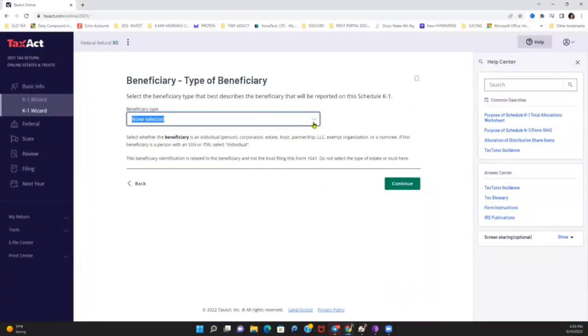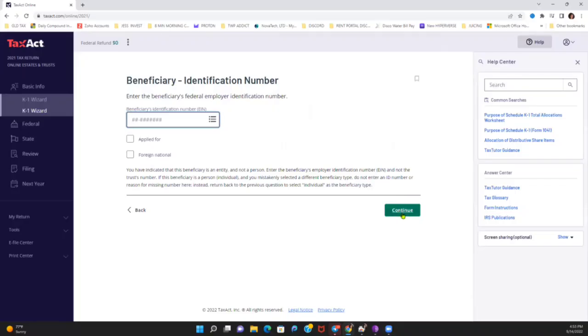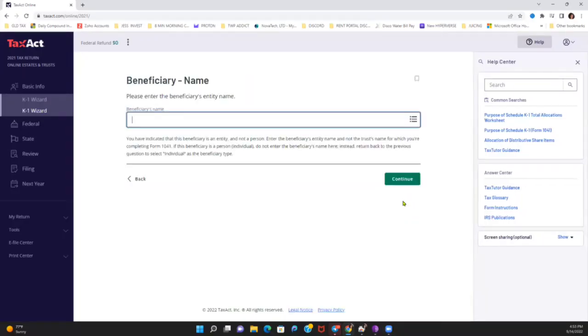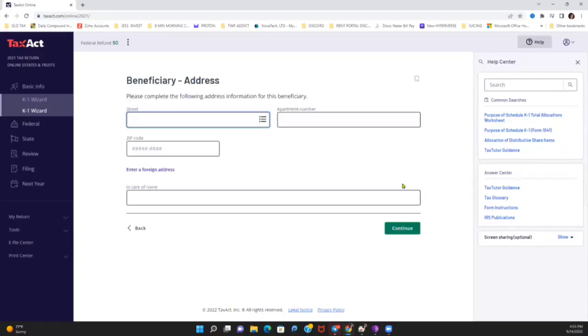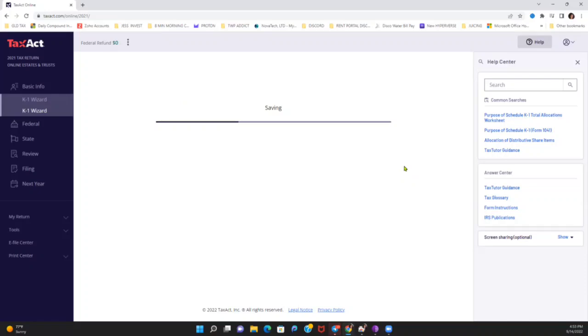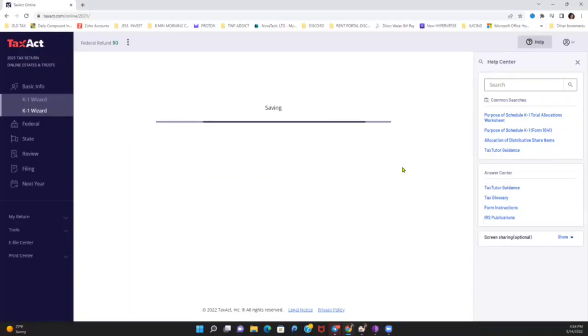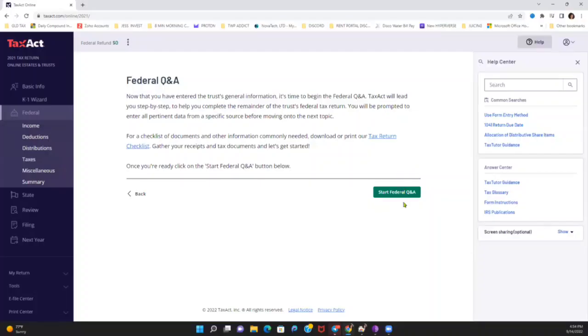The beneficiary type, we have none. Keep going. Beneficiary ID number, keep going. The name, keep going. The address, keep going. State, continue. Domestic, continue. Other, continue. Federal wizard, K1, we're going to continue. That's the summary. Now we're getting to the federal questions and answers. So here we go, we're going to start the federal Q&A.